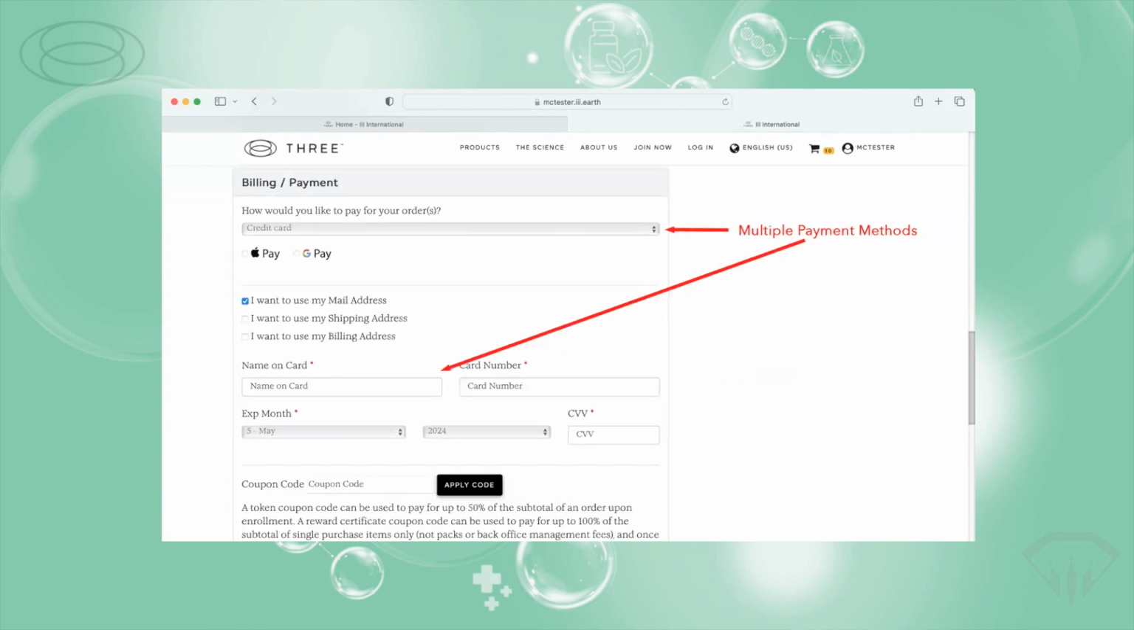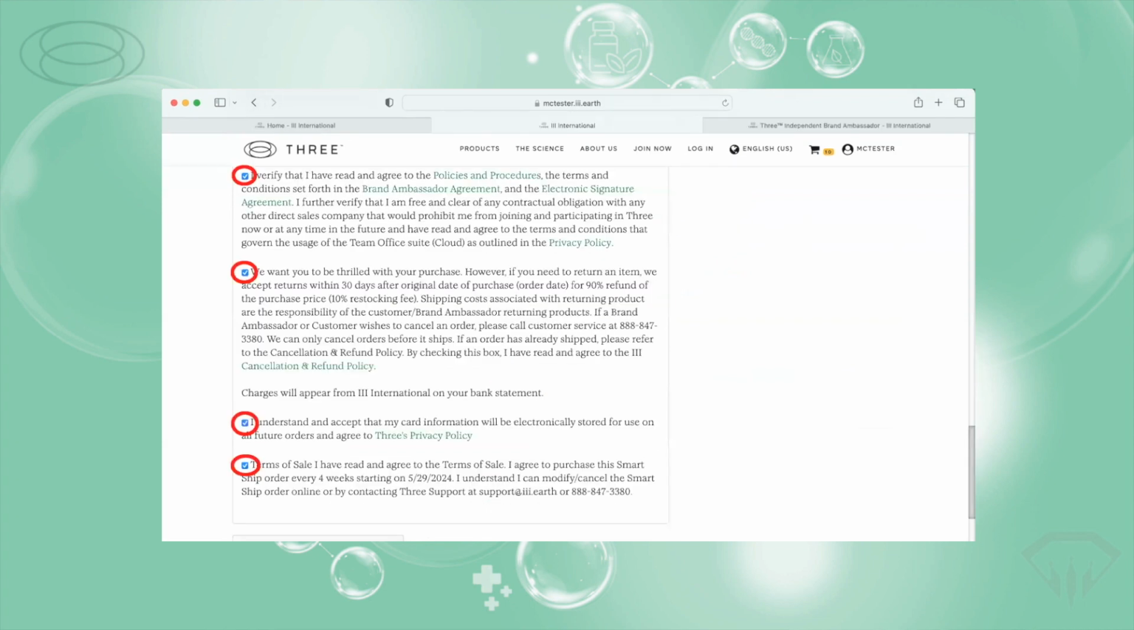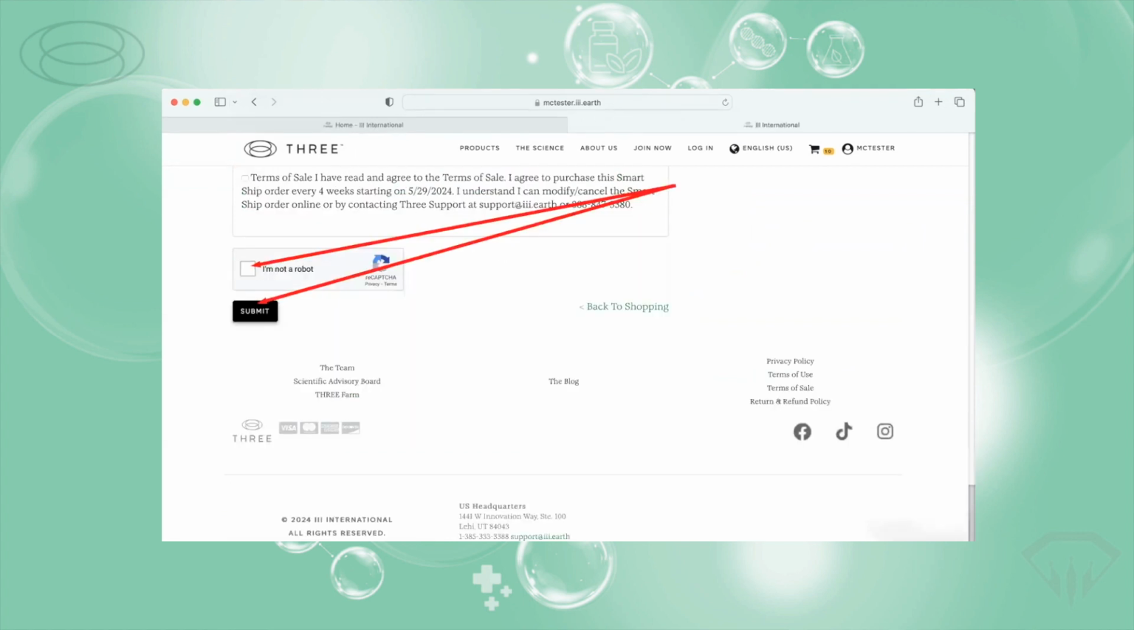If you scroll down a little further, this is where we're going to add our payment information. 3 offers multiple different payment methods. Go ahead and select the one that you would like to choose. It defaults on the credit card option, so fill out the information when you're ready to do so. And then if you scroll down a little bit further, you'll see that there's terms and agreements. There's 4 check marks. You've got to make sure you check all 4 of them. And once we've done that, we'll be able to prove that we're not a robot, and then we'll be able to click submit and move on to our review page.